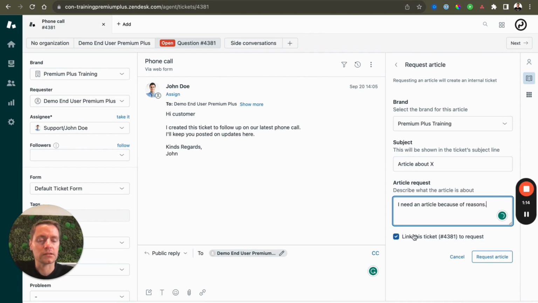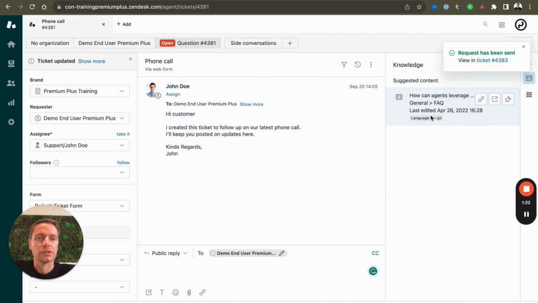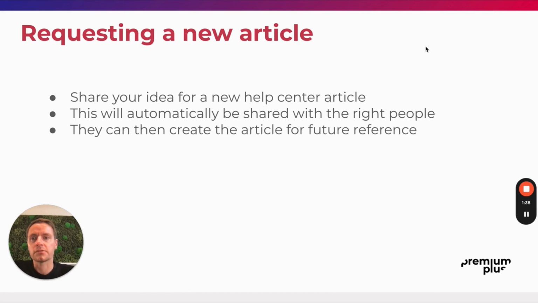Next, you can select the link this ticket option. This will link the original ticket to the request, so the editor of the article will know what it is about. Then you just click request article, and a ticket will be created for the editors, for the admins in Guide. So that's all about requesting a new article.